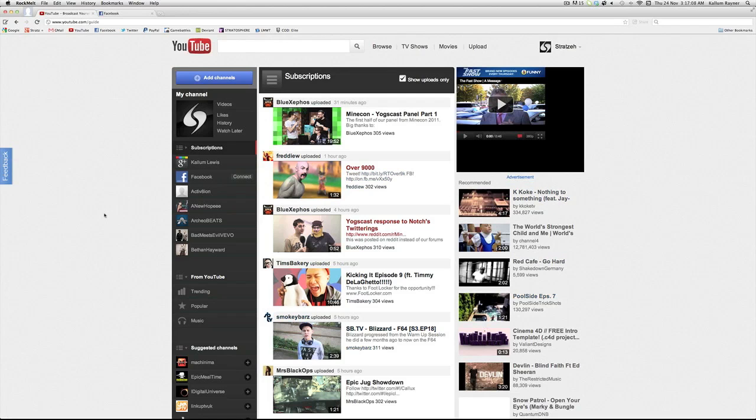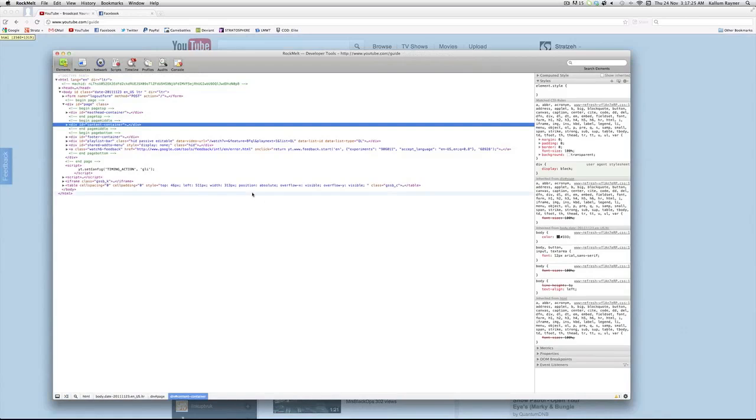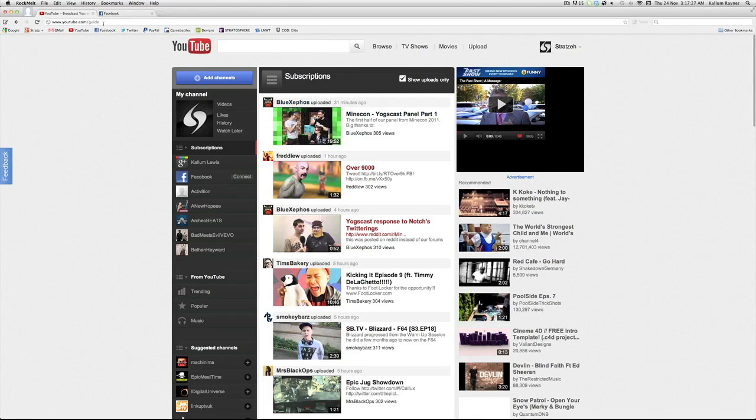Now I can show you how to get it. As far as I know, this works with Google Chrome, Rockmelt and Firefox. I'm not sure on anything else. You can try it, but I just do not know. You want to right click when you're on the YouTube homepage, go to inspect element. Oh, what I'm going to have to do is remove it first before I do any of this.